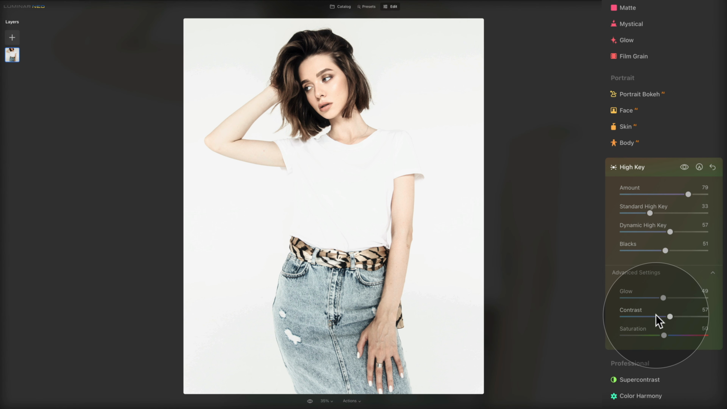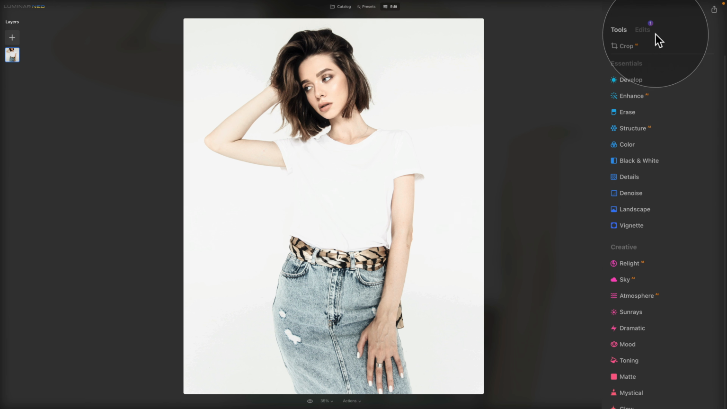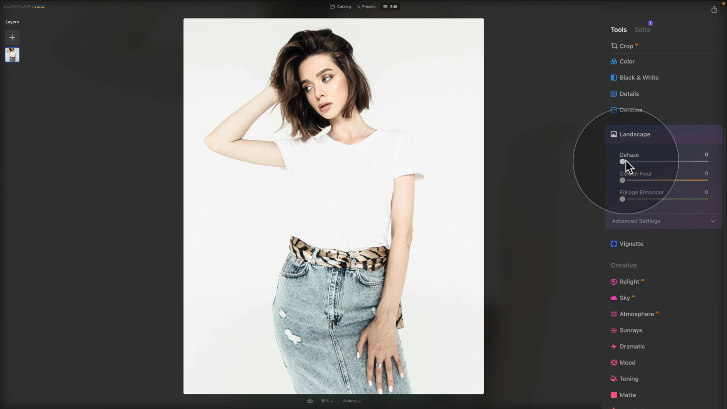Now I have an additional tip for you. Looking at the picture, we're getting a really nice bright background. However, by pushing the high key effect, we're losing lots of colors and details on the actual portrait of the model. So one way to rescue these details and colors is to go back to the essential tools, look at the landscape tools here, and use the Dehaze slider. Now let me show you. When I push the Dehaze slider, you will see how we're getting the colors and the skin tones back into the image. I think that is really cool.